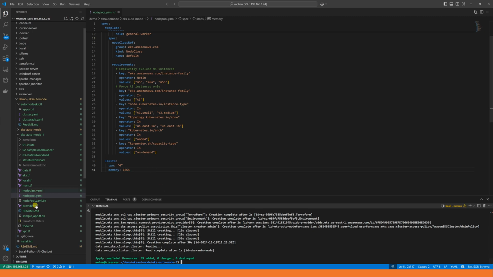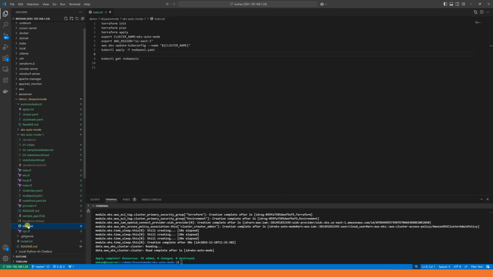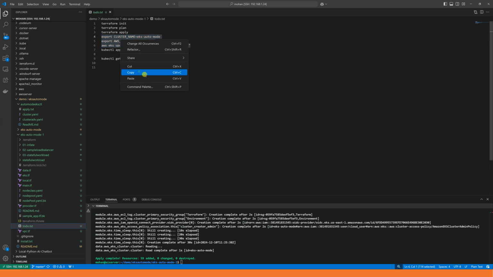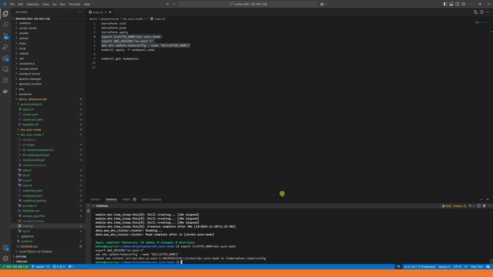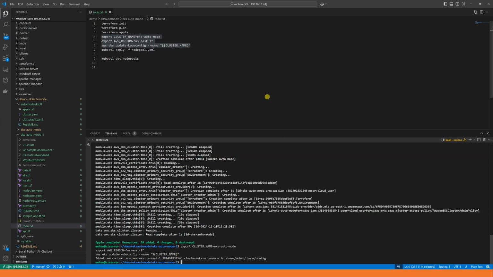I've already run the Terraform commands just for your reference. I initialized it, planned it, and applied it. The code is already available in the GitHub. I will put it in the description. You can just clone it and run the Terraform portion. It will be much quicker and faster for you. Now let's run the export command and connect to the cluster. Yes, we're connected to the cluster.